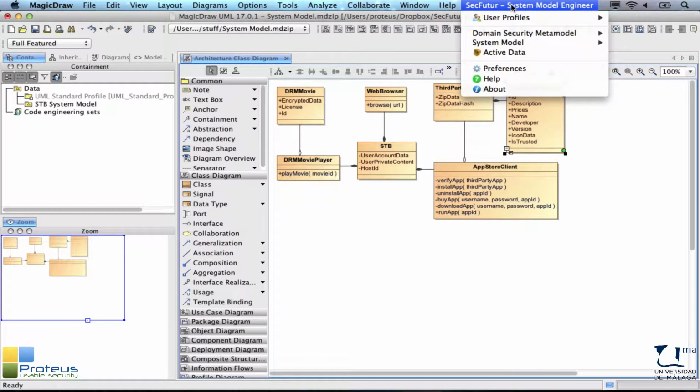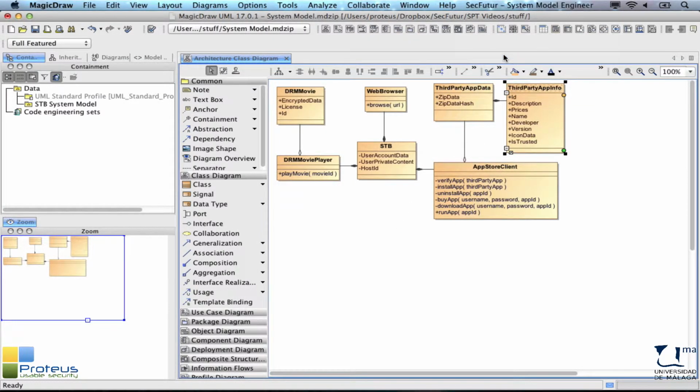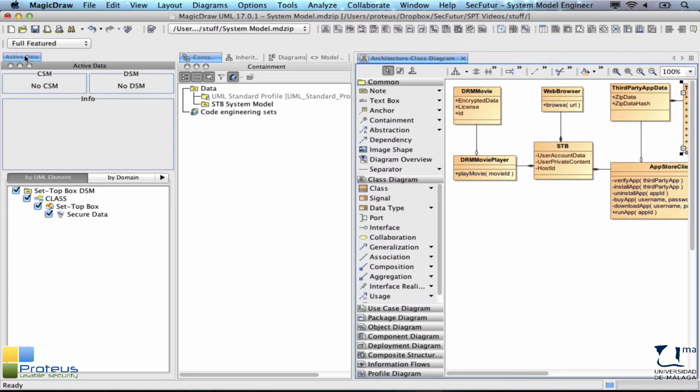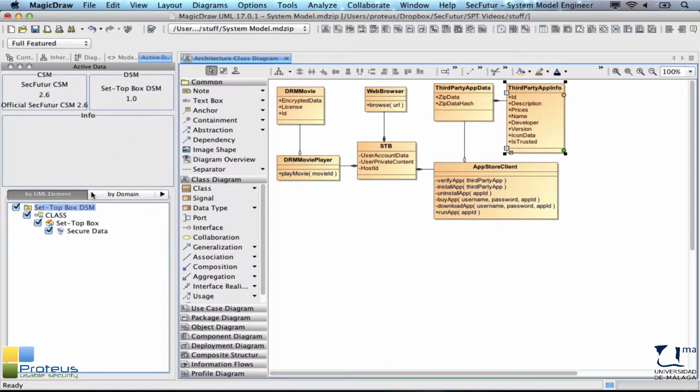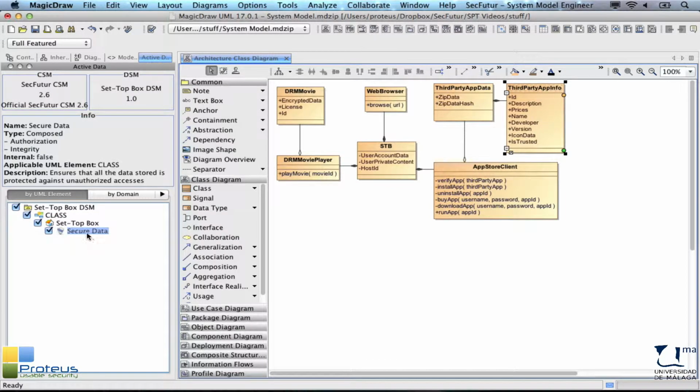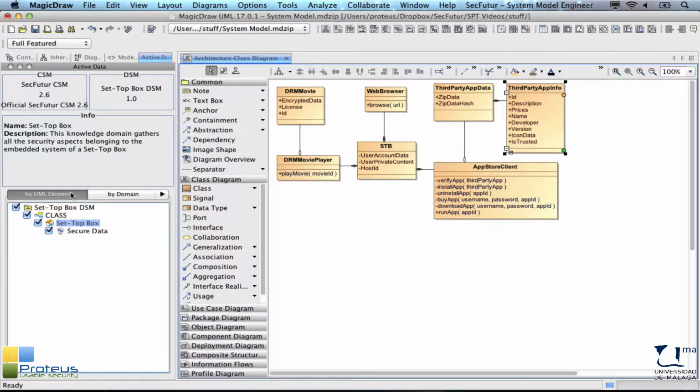All the imported DSMs can be seen in the active data view, and they are displayed in an intuitive way to review where they can be applied, the description of the elements, or how the security properties are composed.